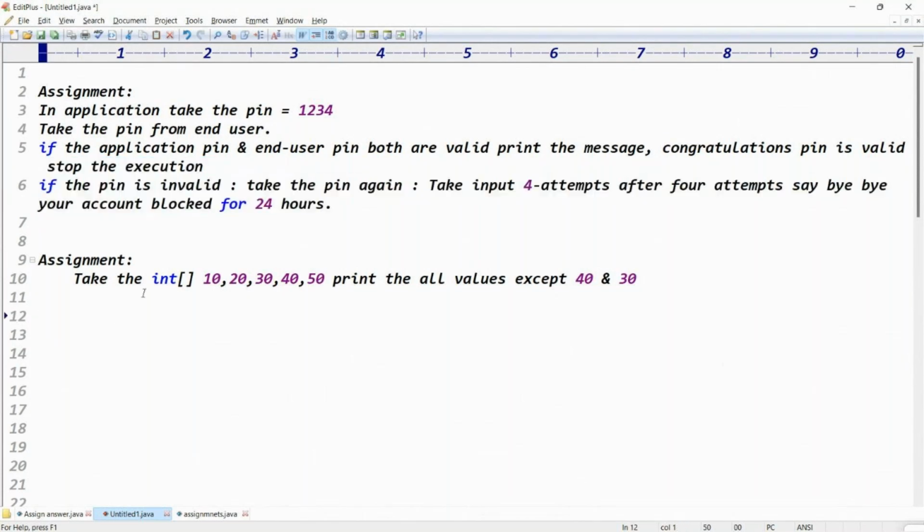This one, take the integer array. Very simple code, guys. Take the integer array with some elements like 10, 20, 30, 40, 50. Print the values except 10 and 30. I won't skip those two values, guys.